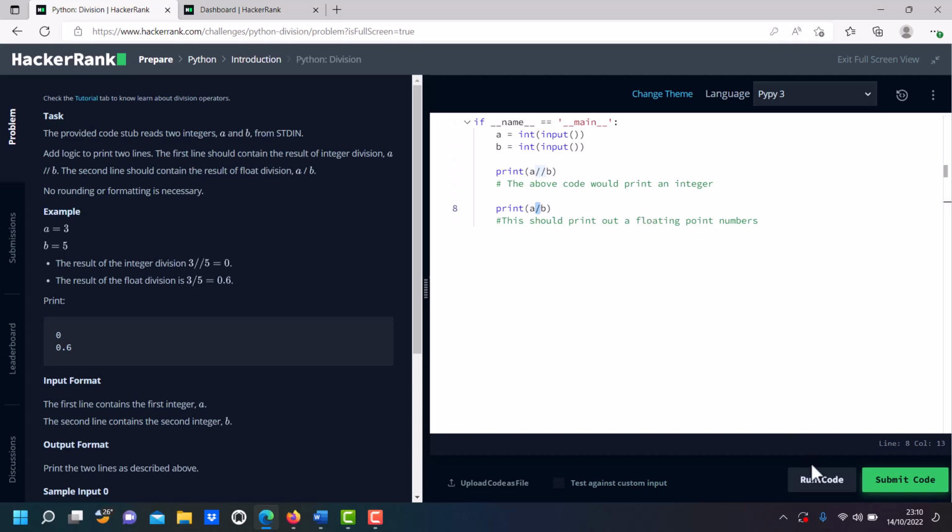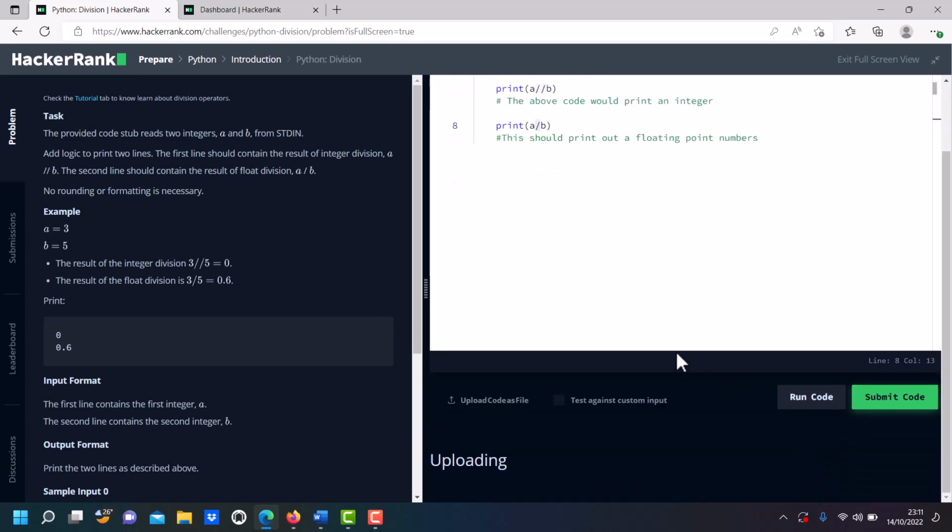So if we run this code now, based on the criteria they gave, the example they give is a as 3 and b as 5. So the result of 3 divided by 5 is going to give us 0 in the first case. But in the second case, the floating point is going to show. So let's just run the code and see if we are able to get this.